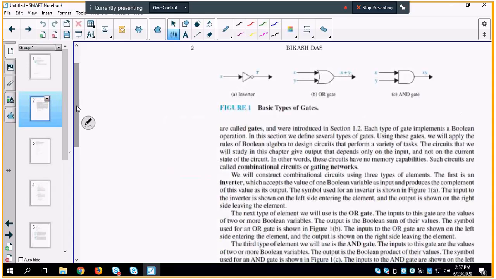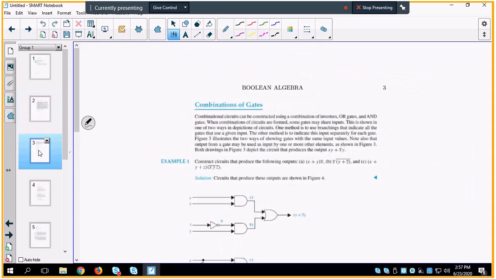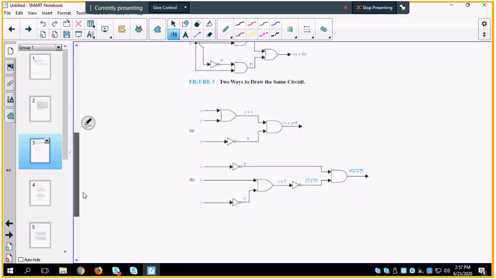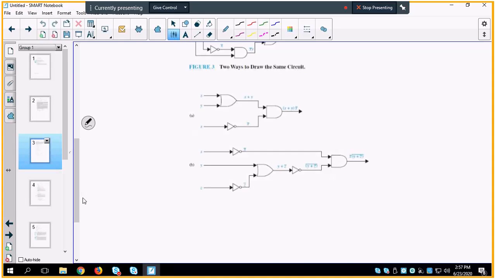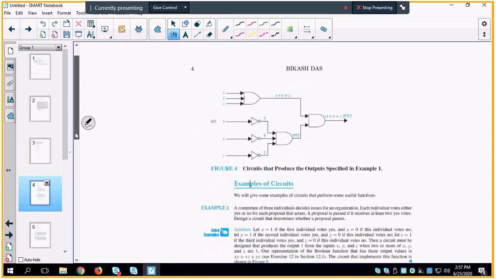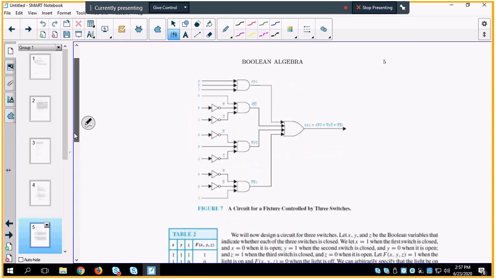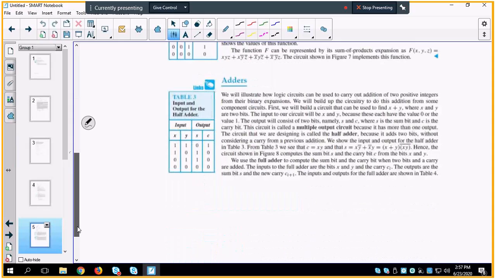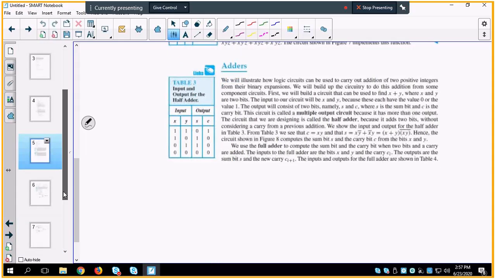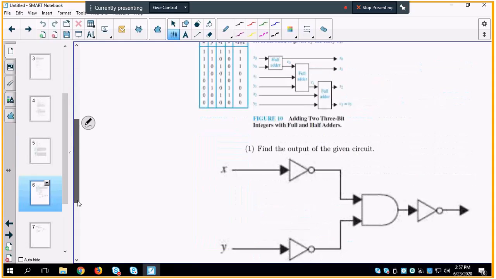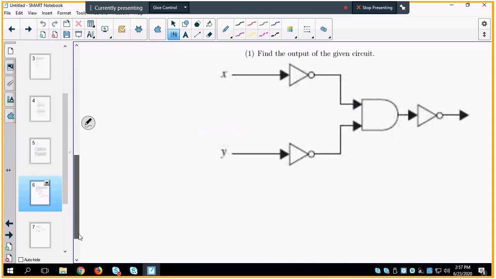I'm going to skip all these explanations and the examples done in this lecture note. These are for the reader to see on their own, and I am just going to go directly to the exercises that I have in this lecture note and solve them and show you the process. The process should not be complicated. It's actually fairly simple to change a Boolean expression to a logical circuit, or given the circuit, change it to a Boolean expression. So our first example is asking us to find the output of the given circuit.